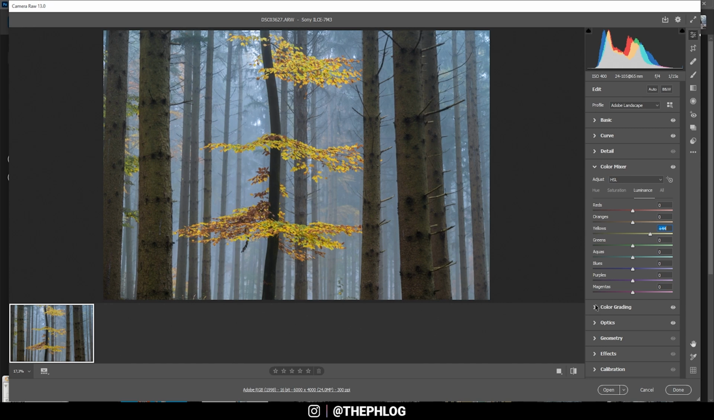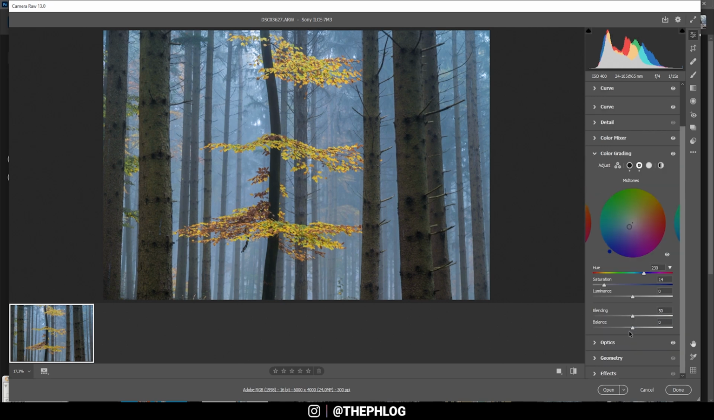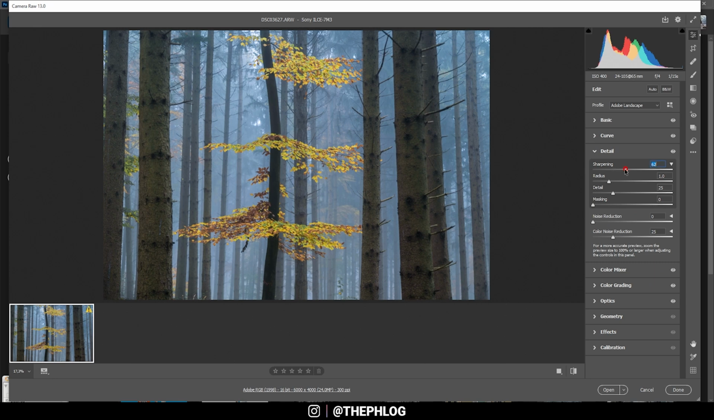Then let's go into the color grading tab, and for the shadows, I'm going with the cold color tone, but with a rather low saturation. And I'm also applying a cold color tone to the midtones. Again, I'm dropping the saturation here. Alright, nice. Then we're almost done in the camera raw editor. I just want to sharpen the image real quick.